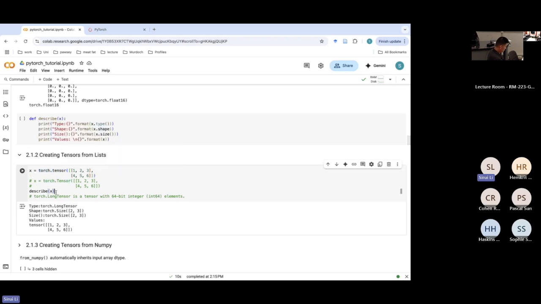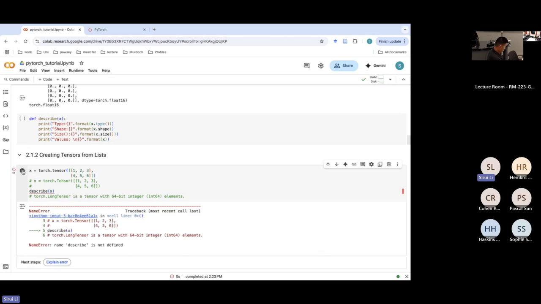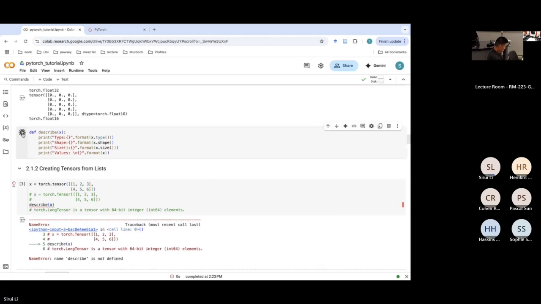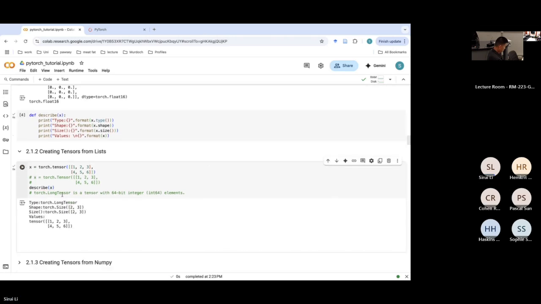When I use the function I just defined, I should wait a sec, I should write it again. So if I use it, it's going to return that x's dtype is long tensor. Long tensor means integer. The shape and size are the same, 2 by 3, 2 rows, 3 columns, and the values are a tensor 1, 2, 3, 4, 5, 6.